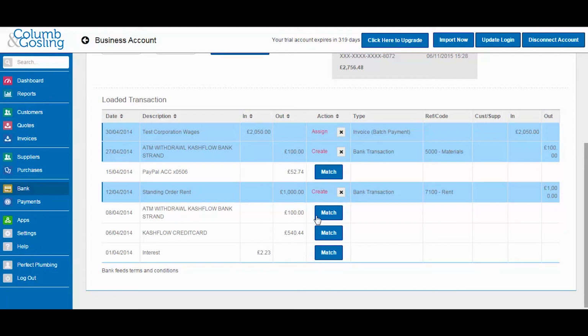And all we would do is just repeat that process for every other transaction within the software, and that's how easy it is to use the matching screen within the bookkeeping software.